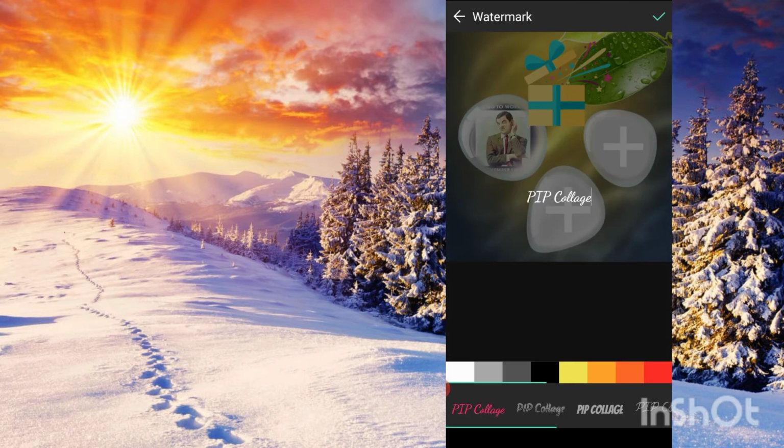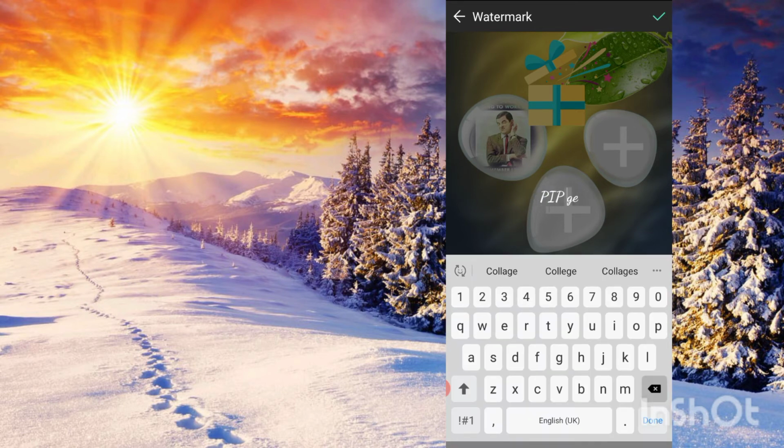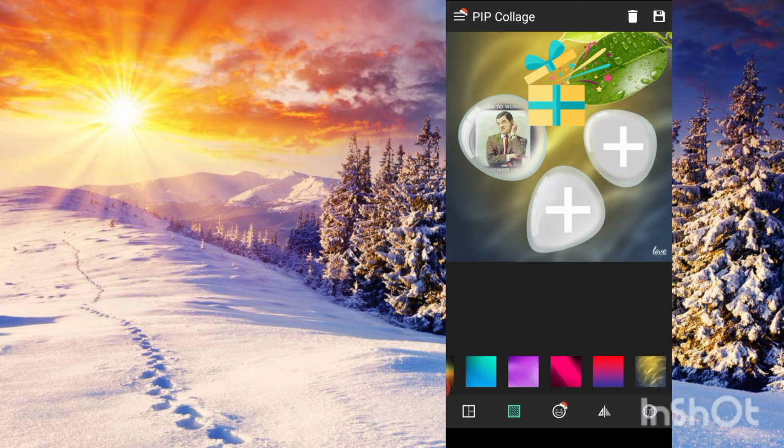And if you want to write any text, you can write any text. If you are writing for your love, so you can write here for love, and whatever else you want to do you can do easily. So this is very good to use.